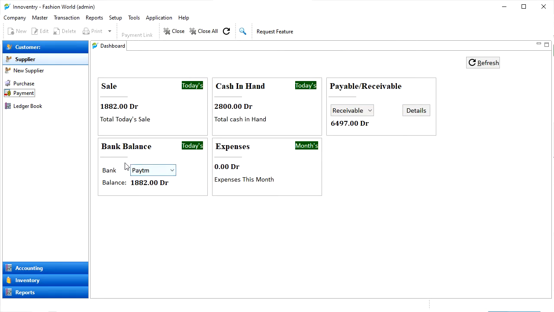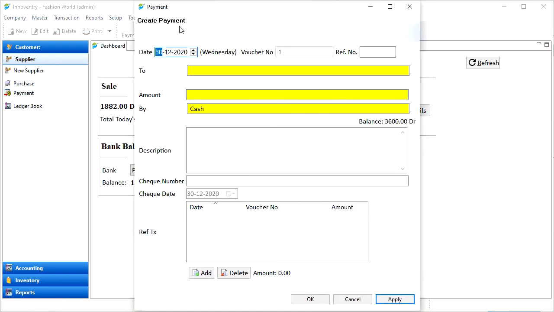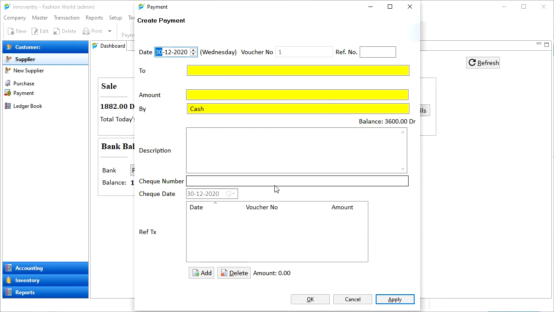We can also click on the Transactions tab on the menu bar followed by clicking on the Payment option and the dialog box will launch. We can simply press the F5 key on our keyboard and the Payment dialog box will open.